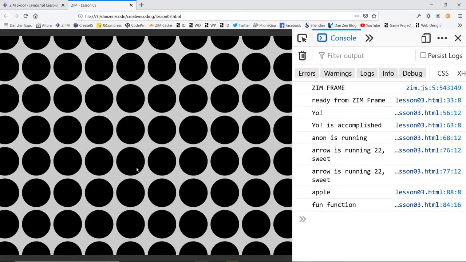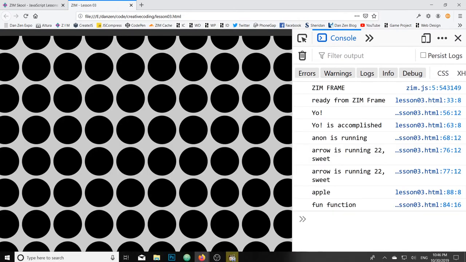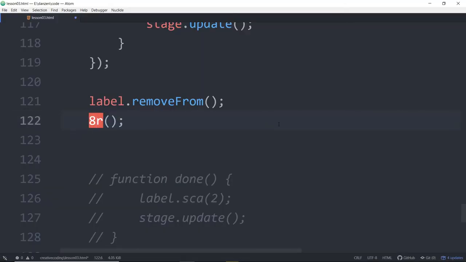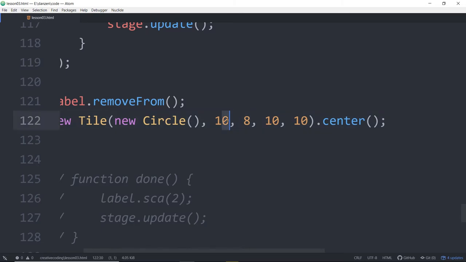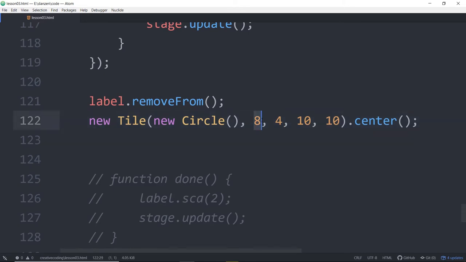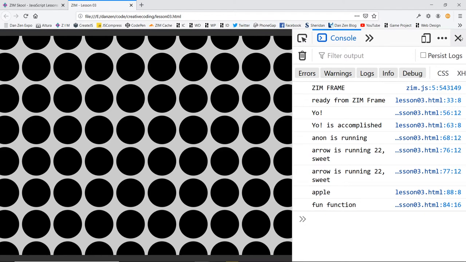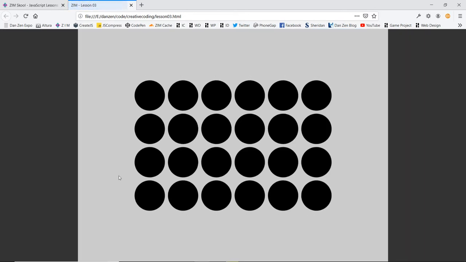There it is. It's a bunch of black circles indeed. Maybe just a little bit too many. How about we drop that down to 8 and 4? Well, 6 and 4. Play it on the safe side and have a look. Refresh.